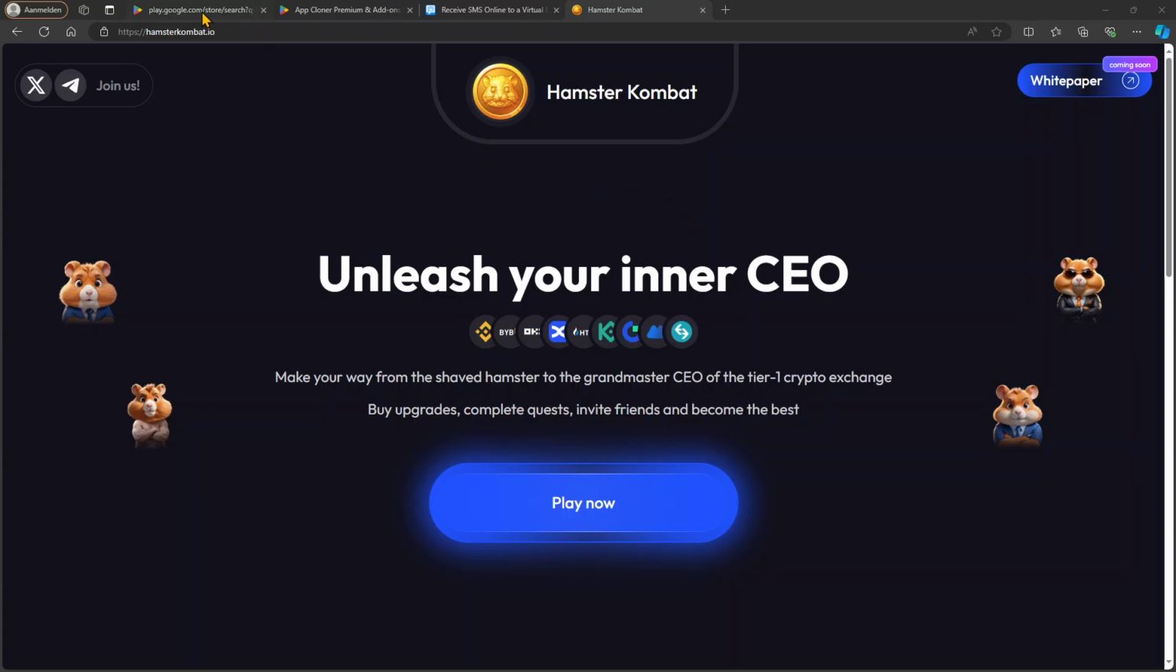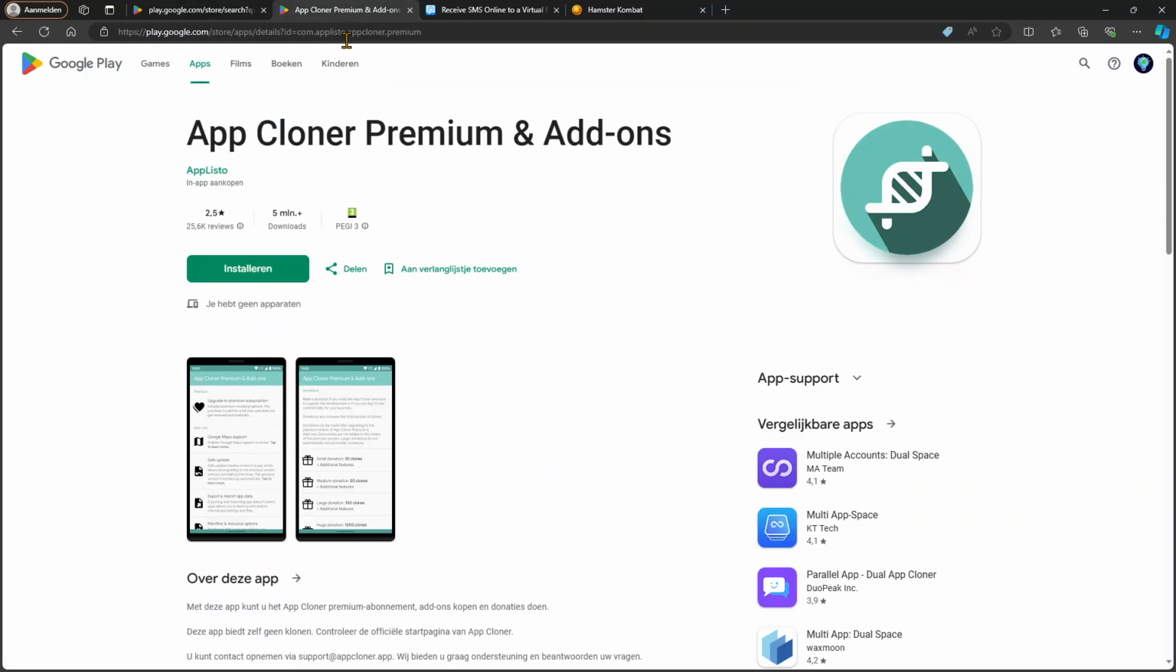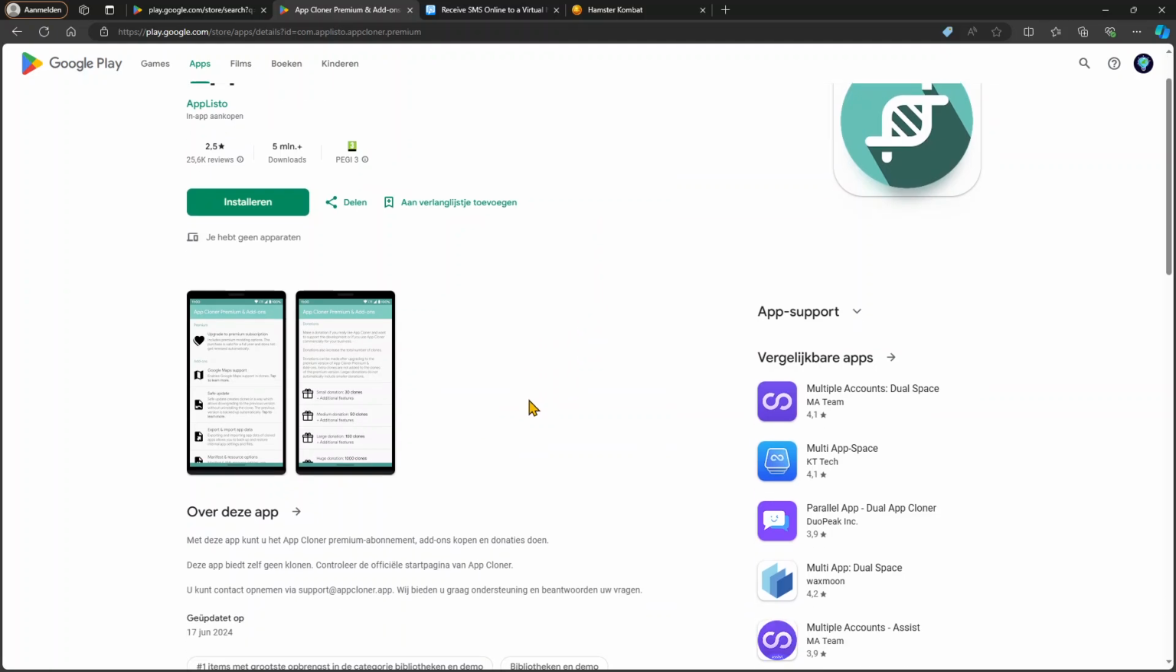So the first step you have to do is go to the Google Play Store and type in multiple accounts. This is a specific software called Multiple Accounts Dual Space that allows you to get multiple accounts for specific applications. In the case of Telegram, you can also use the application called App Cloner Premium, and this allows you to actually make clones of your Telegram application, and this is very good to use in this case.